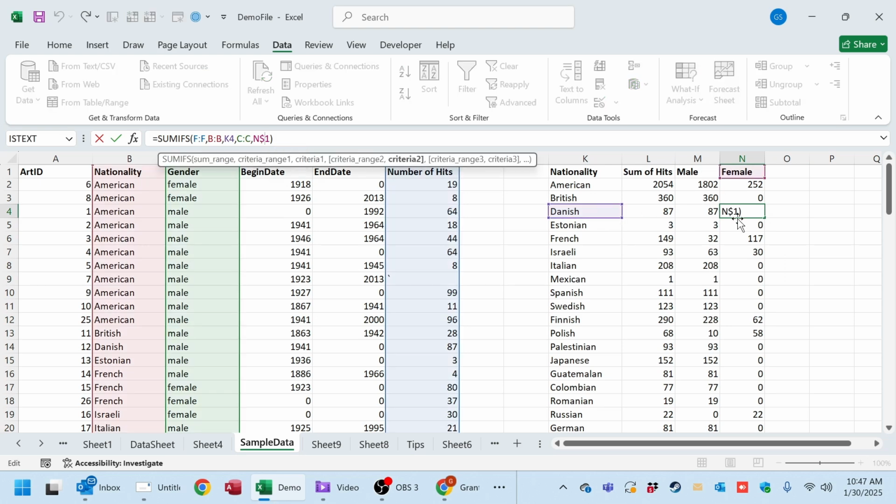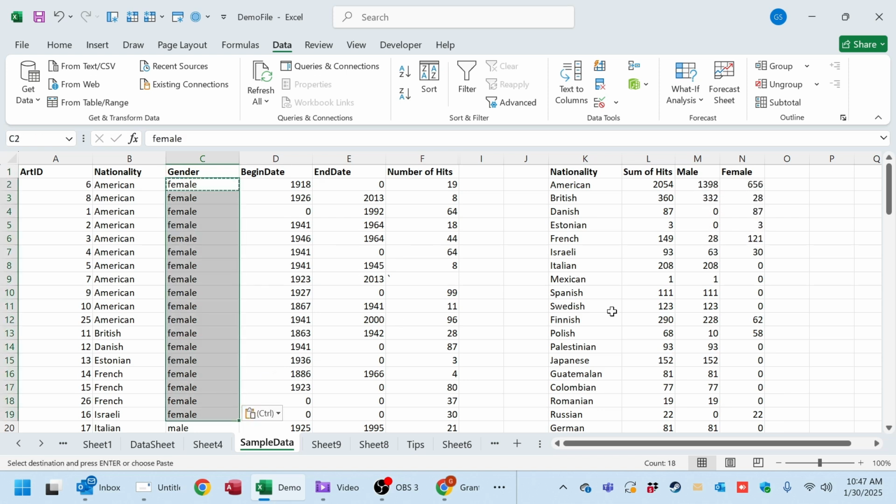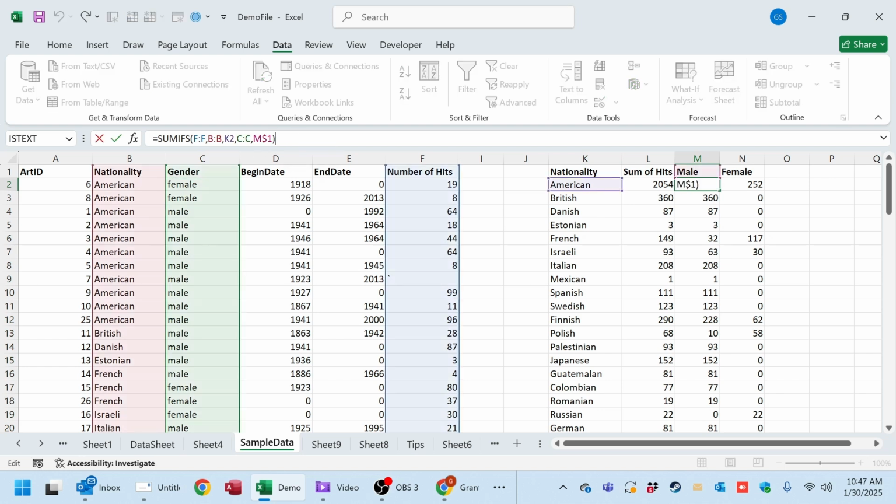So there are no Danish female artists in this list, and that's why that is 0. But there's 87 male, and that's why you've got 87 there. And then this is live. So if I change this, let's say I take a whole slew of these and make them female, you can see all those updated. And came across, I can make them all female. And you see those totals are now all updated. So it is live with that formula. So that's SUMIFs, and you can do this on as many criteria as you want.